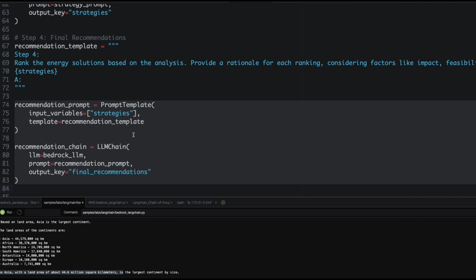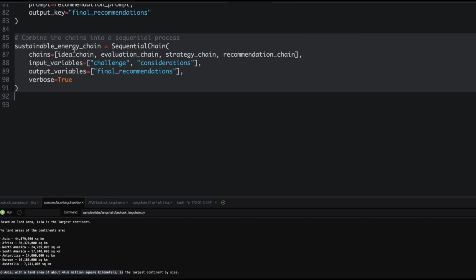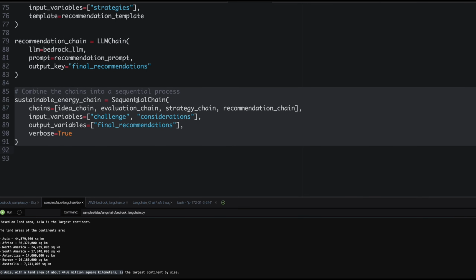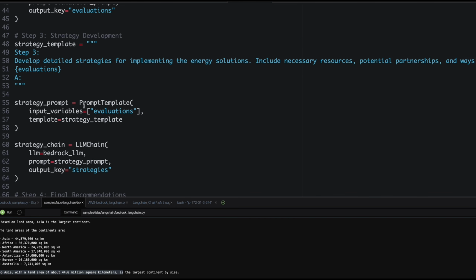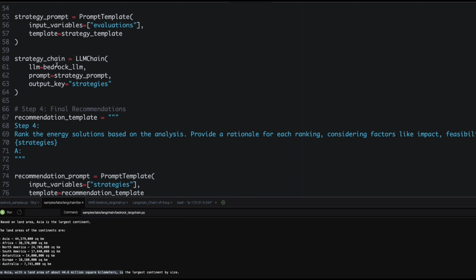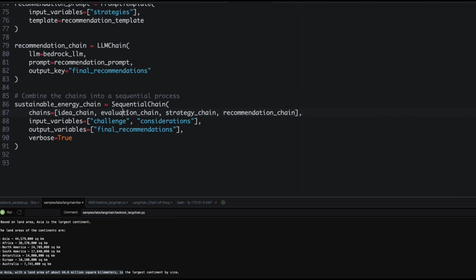So it's called a chain of thought. Similar to how you prompt ChatGPT to get the right answer, you keep on prompting to deep dive into some of those responses. So that's how you can do it using LangChain, and especially on the Bedrock models. And once all the prompts are created, it creates a sequential chain. So this is how you can sequence the idea generation. First of all, you go with the idea chain, which is right here, which is the very first LLM invocation. And then comes the evaluation chain, then comes the strategy, and then comes the recommendation.